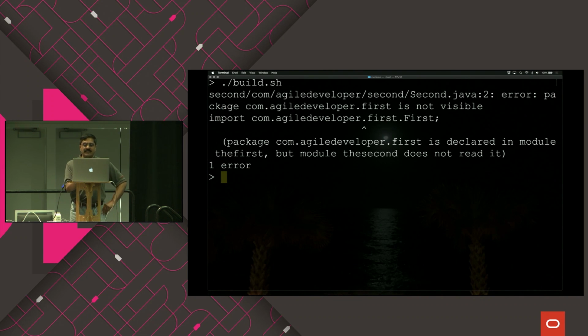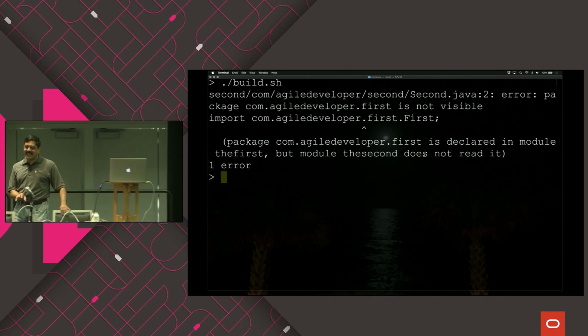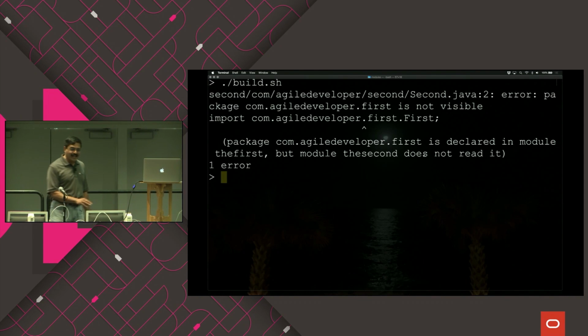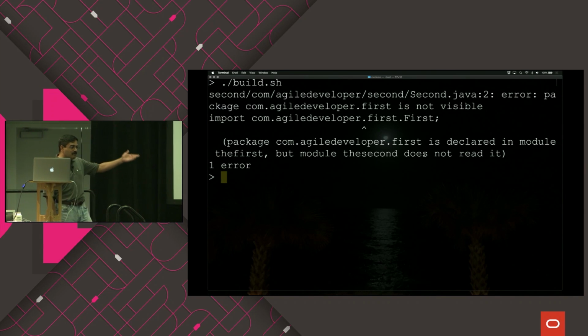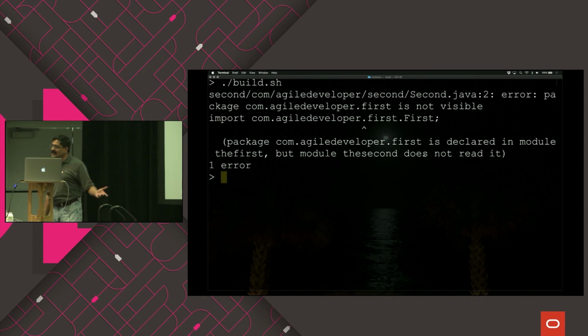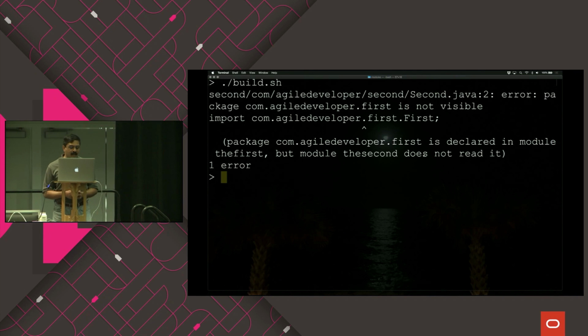And then it says first is declared in the module the first, but the module second does not read it. Let's give credit where it's due. For the first time ever, an error message even I can understand, right? That is amazing. Usually when an error message shows up, I call 7 colleagues for their opinions, and everyone gives their own opinion. Well, this lays it out pretty nicely. It says, look, you haven't made it visible. I can't really use it from here. Sorry.